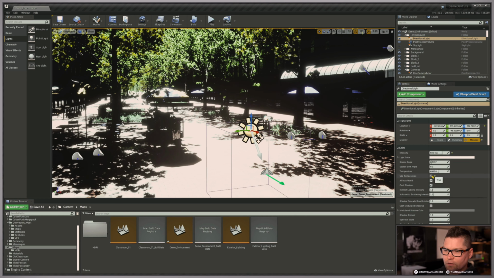And then temperature is the other thing. If you wanted to set yours more to golden hour, you could take it down. This is in Kelvin. If you wanted it much cooler, you could take it up. I'm going to leave it at the default 6500, which is kind of the default Kelvin. But you can change that all you want. Effects world, cast shadow is on by default. Let's leave it there.